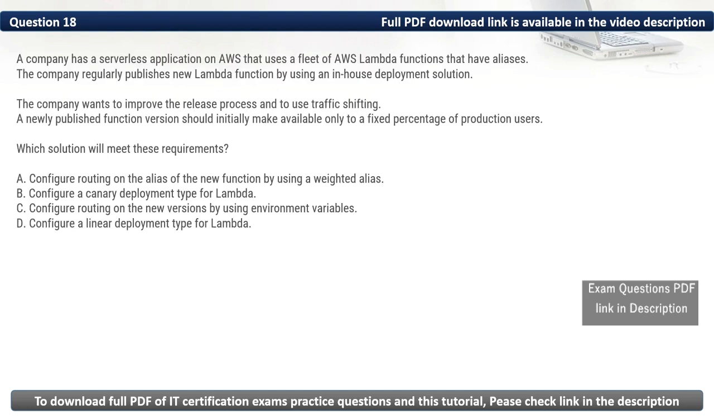Question 18. A company has a serverless application on AWS that uses a fleet of AWS Lambda functions that have aliases. The company regularly publishes new Lambda functions by using an in-house deployment solution. The company wants to improve the release process and to use traffic shifting. A newly published function version should initially be made available only to a fixed percentage of production users. Which solution will meet these requirements?